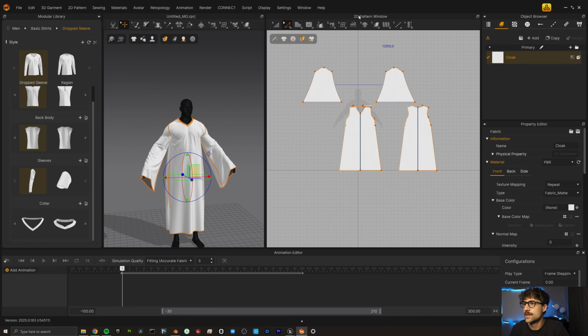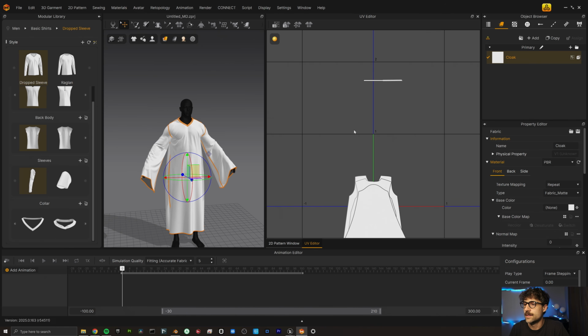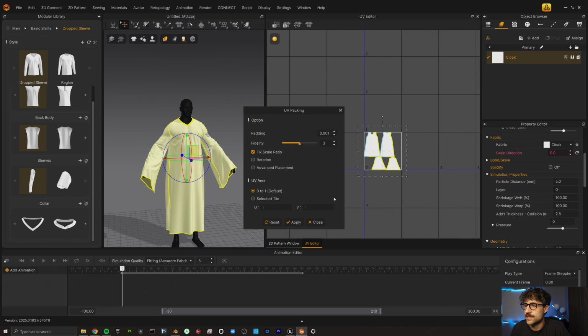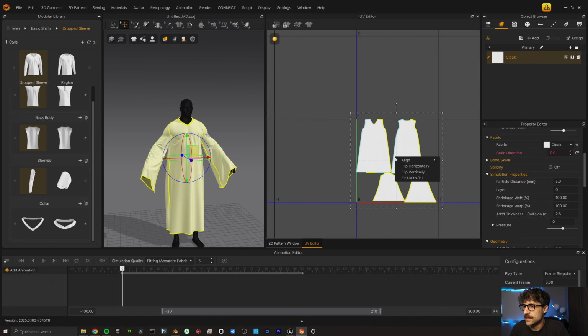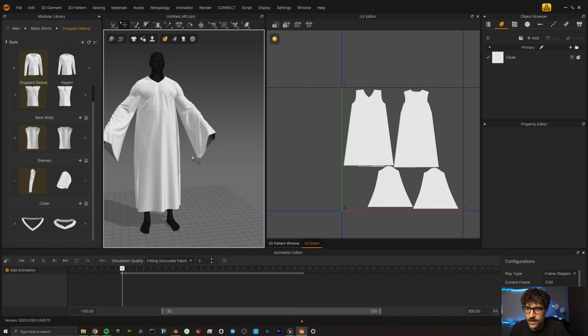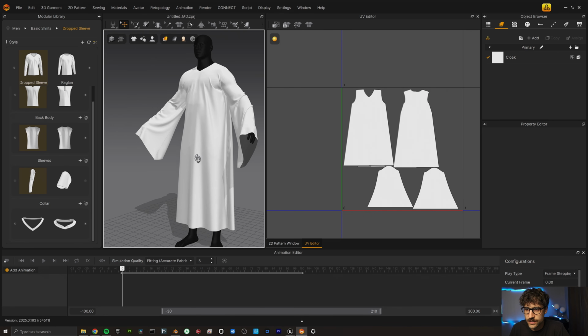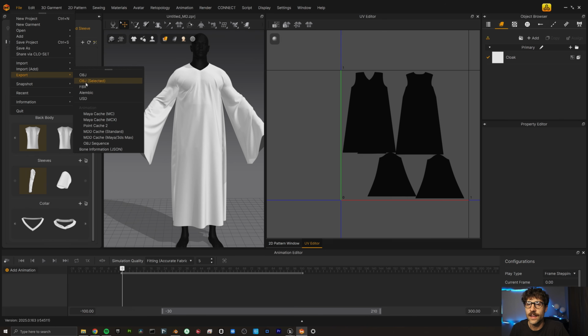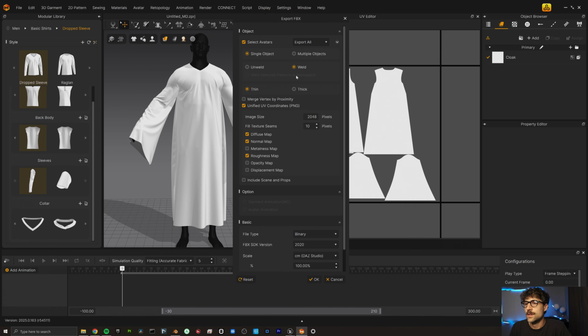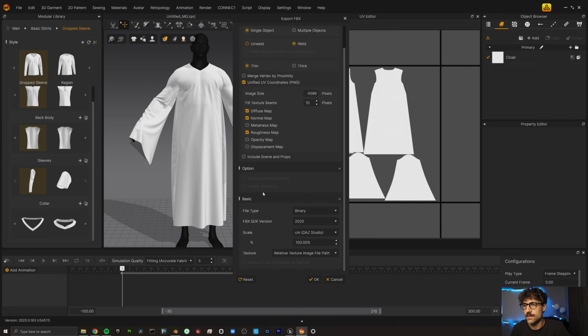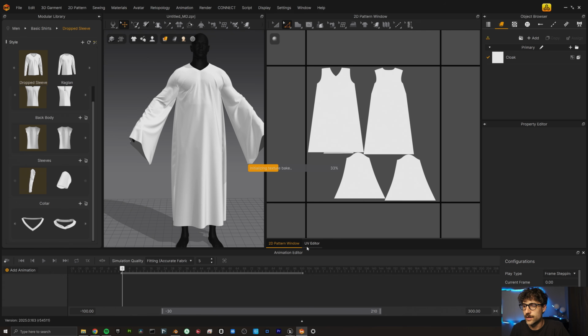And then let's come up here to the UV editor. Let's pack it first. Alright, it's all packed in, and now we can fit it. We got our outfit ready to be textured. Alright, so I'm going to come up here and export as FBX. Alright, a single object. Yep, I want it to be welded and thin. I definitely want the UV coordinates. Keep these at 4096. Just want the diffuse, the normal, and the roughness. Alright, I don't want the avatars. Alright, there we go. Looks great to me.